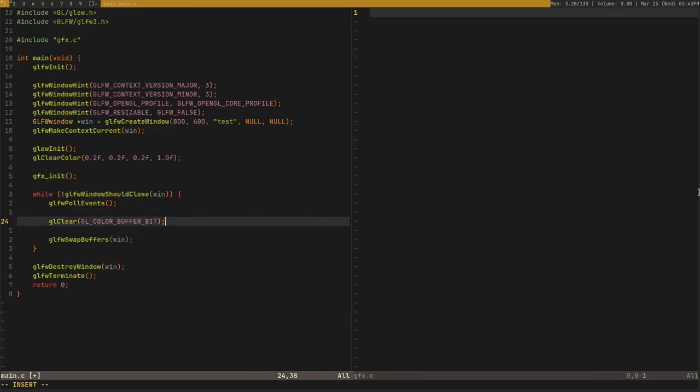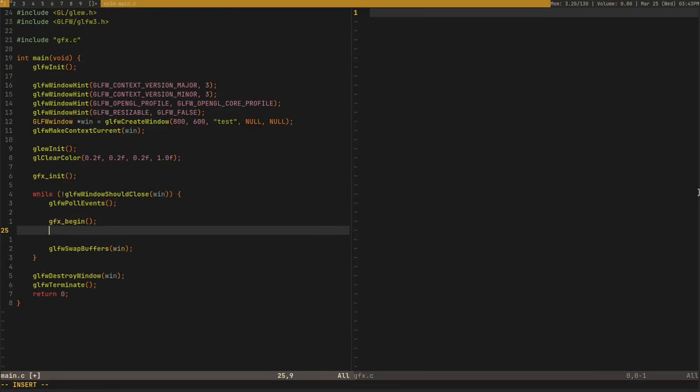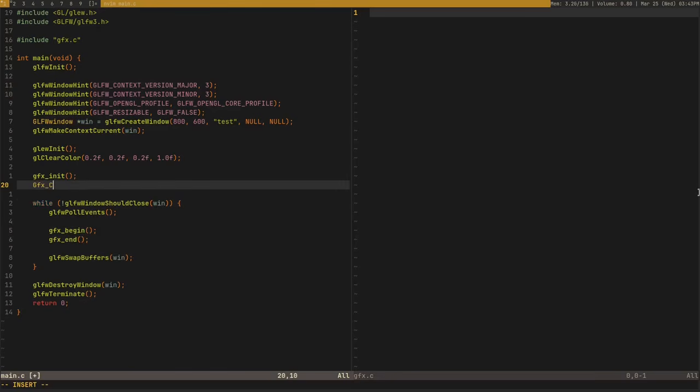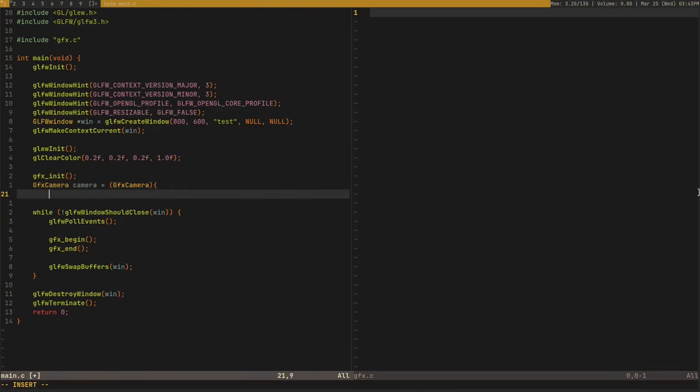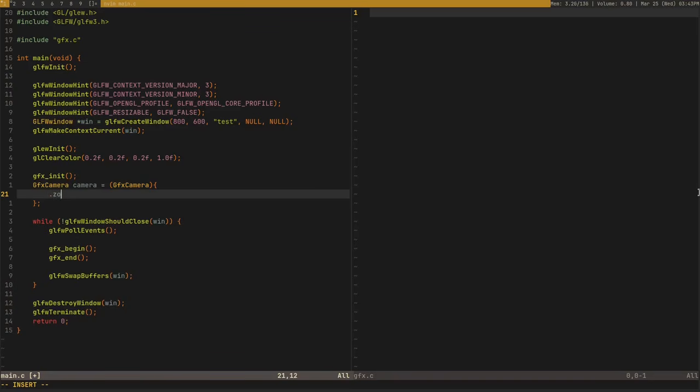And here, instead of doing GL clear, we're just gonna have GFX begin, GFX end, and between these, this is kind of similar to Raylib, by the way. And between, I'm probably gonna pass in the camera here, so like GFX camera, which equals GFX camera. I think the only thing we need to set here is the zoom, which is gonna be equal to 1, and then we're just gonna put it here.